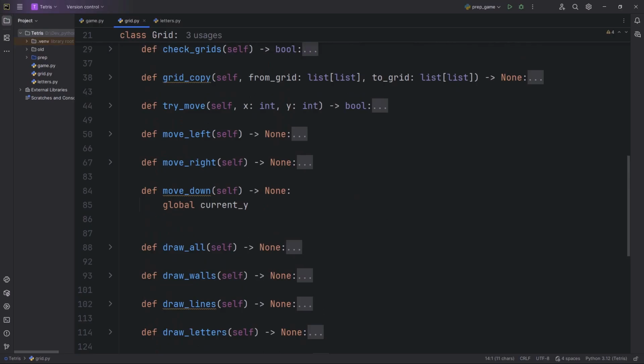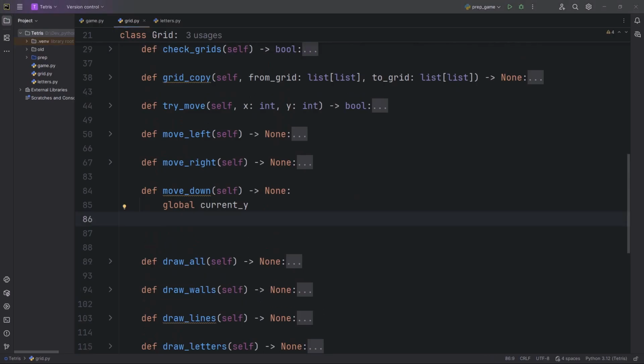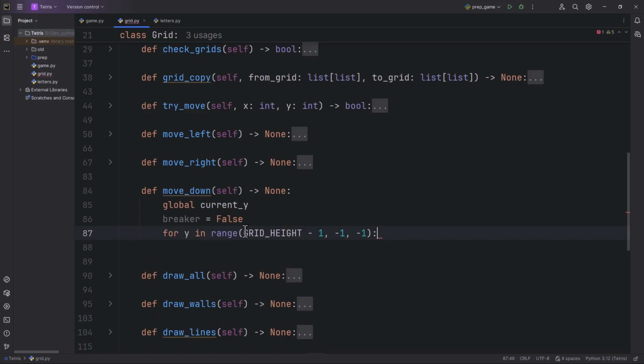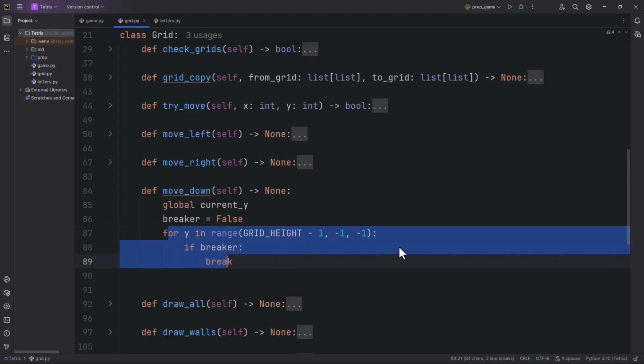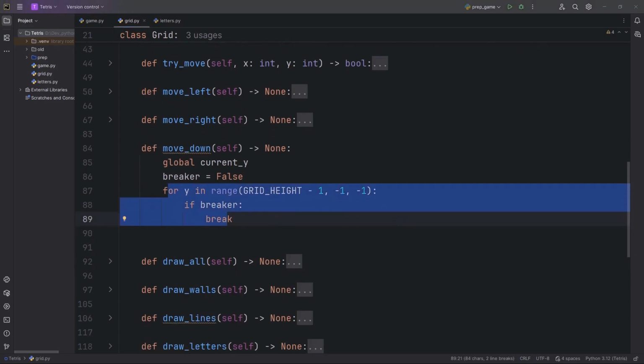And the next thing also, we are going to create here a breaker and also loop through the grid height. So for y in range, grid height minus 1, minus 1 and minus 1, so this is the end and this is the step. And here I'm just going to add this if condition, so if breaker is true, break out from this loop.